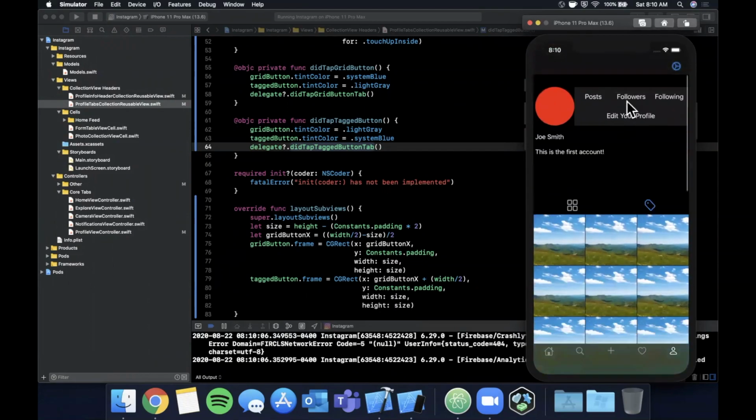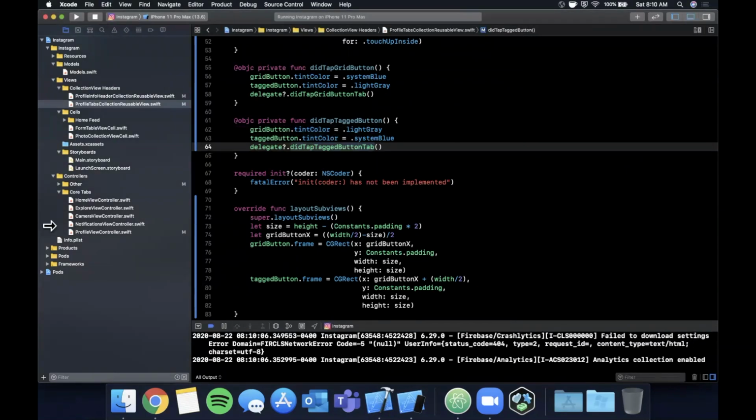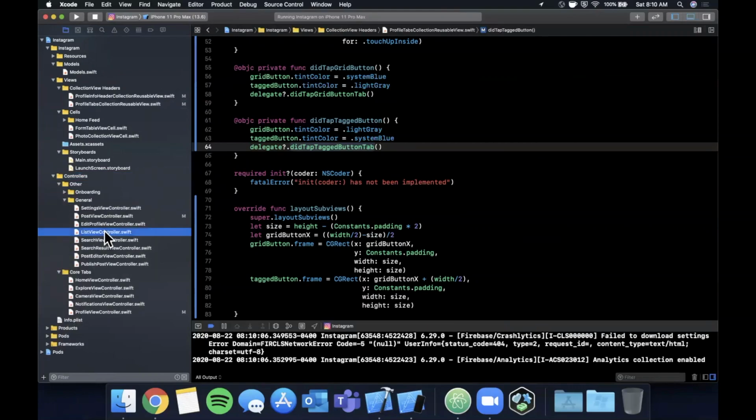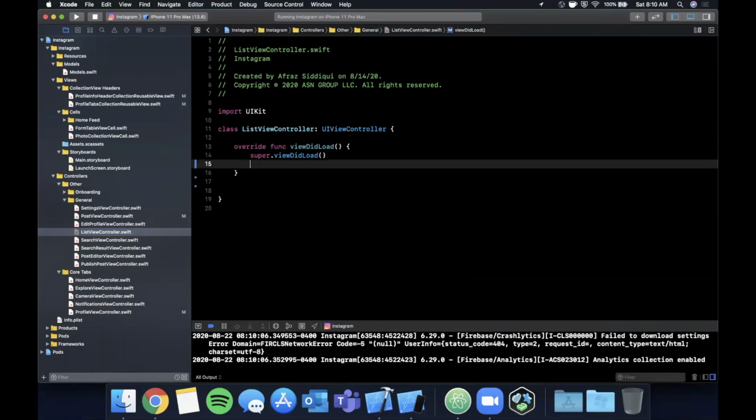Let's see, what else? So these are all hooked up. Tapping these follower and following is still lagging. So let's go to that list view controller I mentioned. I think it's in Other in general right here. Let's go ahead and delete this commented out code. And let's simply say view.backgroundColor is system background.